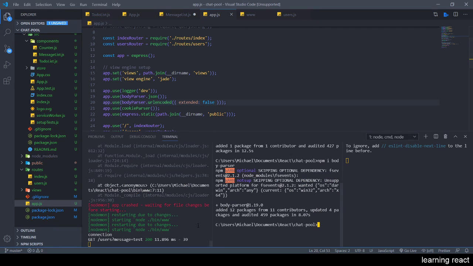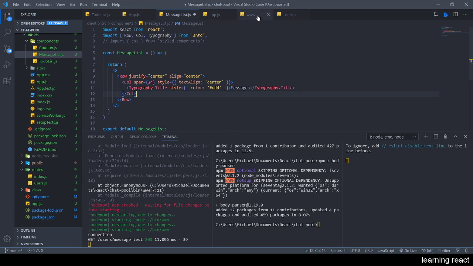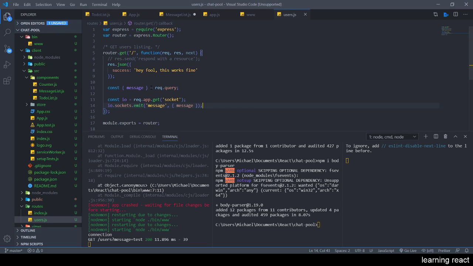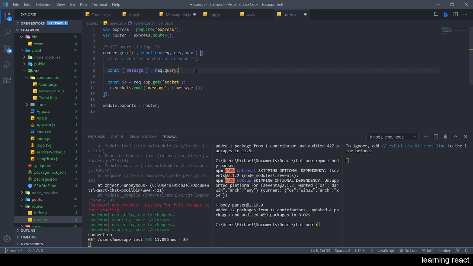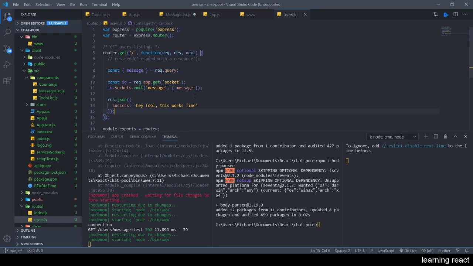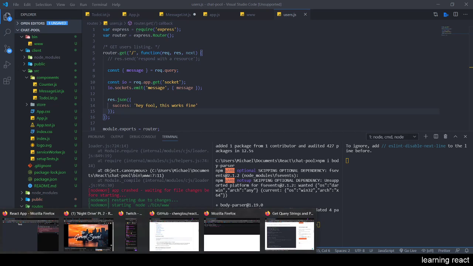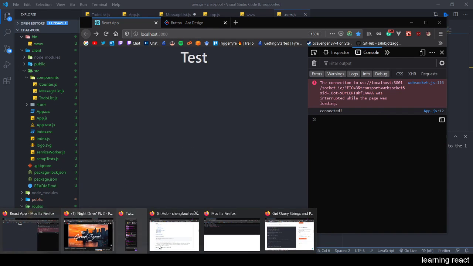Hello. Message equals test. Message, correct query. Oh, because I'm responding to JSON up here when I should be responding after the fact. I think.